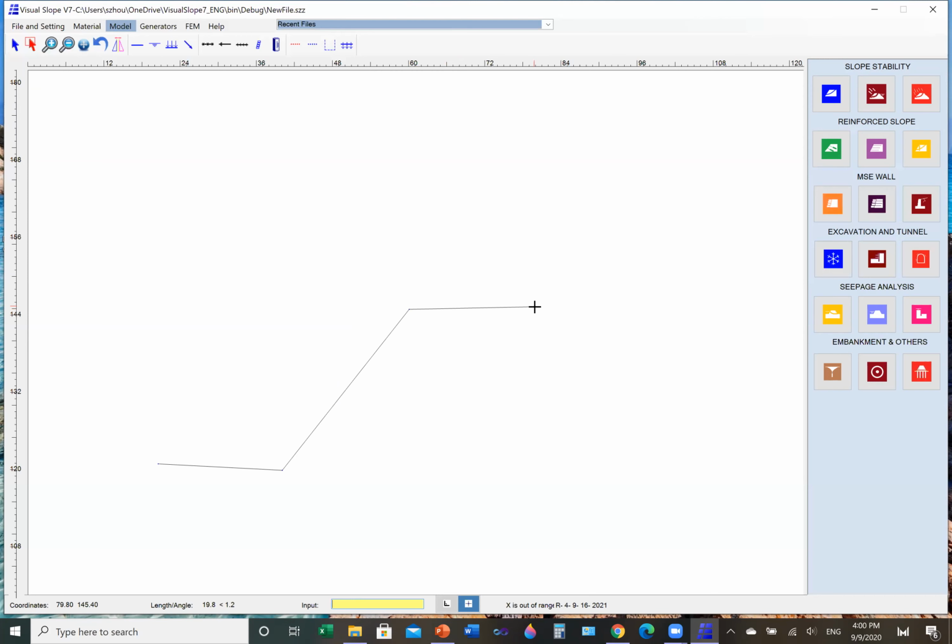Then I would just draw it. If you want to draw a horizontal or vertical line, you can click this orthogonal lines. So since I would have a horizontal line next to one, I just go this and go that. I do not even care what the coordinate is. And once you want to finish this line, you can click the right button of the mouse, or you hit escape key. So it will stop drawing.